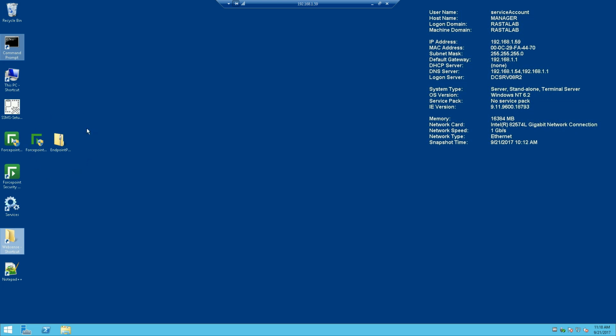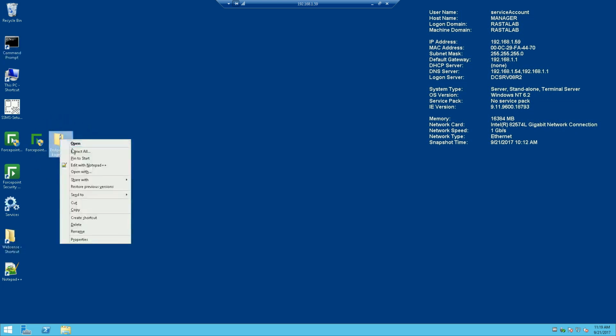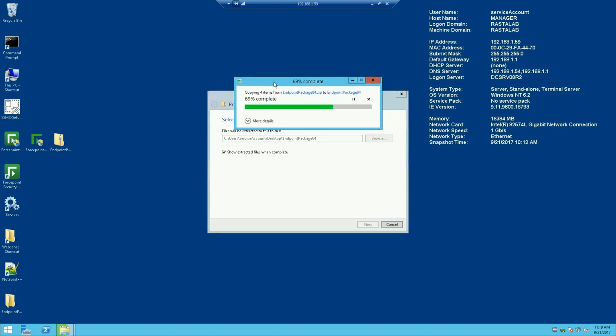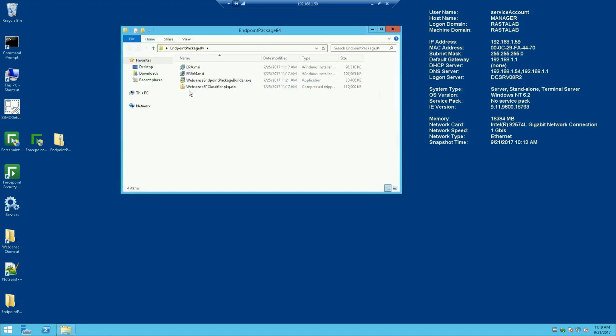So once you ensure that both of those are done, let's go ahead and unpack the package builder. There it goes. All right, so that's unpacked.